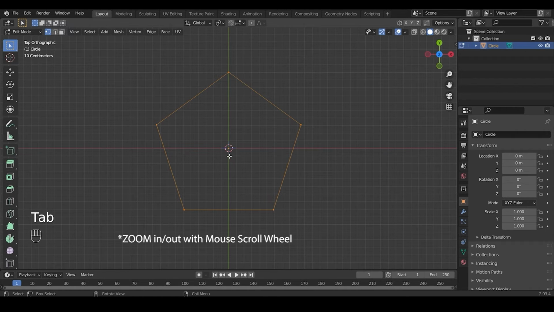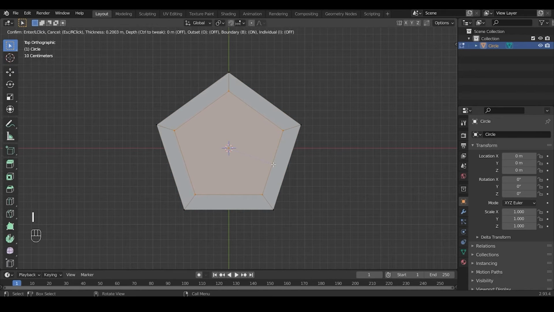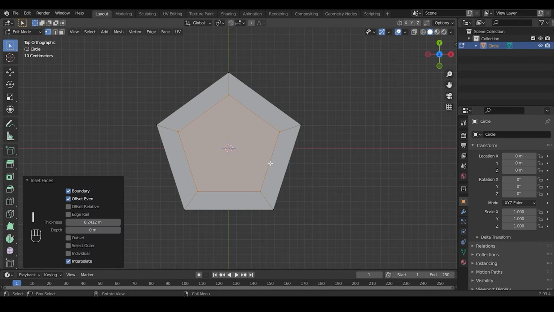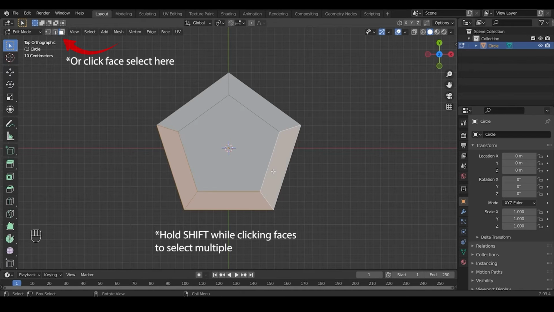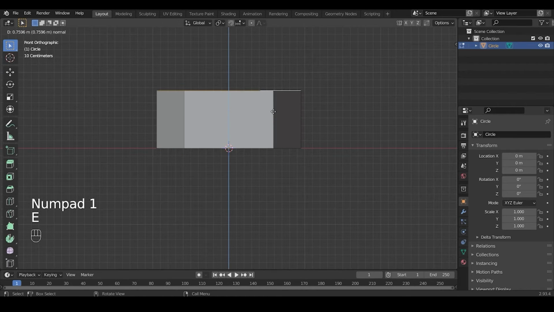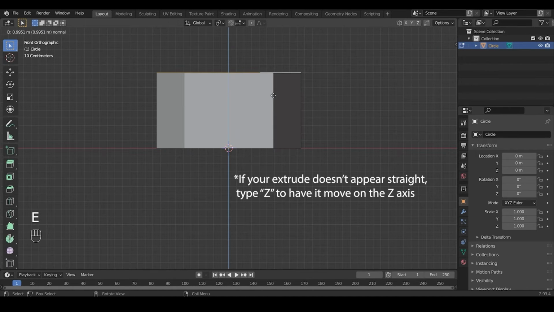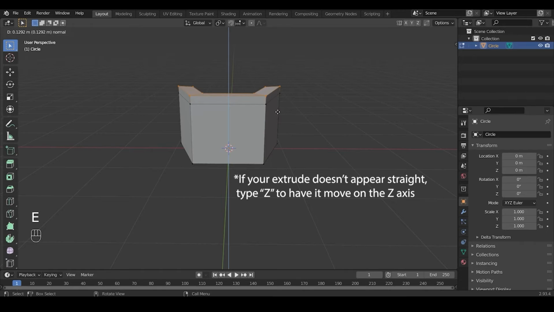Tab into edit mode, hit F to fill, I to inset, drag it inward until about here. Hit 3 to go into face select mode. We're going to select the bottom 3 faces. Numpad 1 to go in the front view. E to extrude up. And then we're going to extrude one more time, just a little bit.